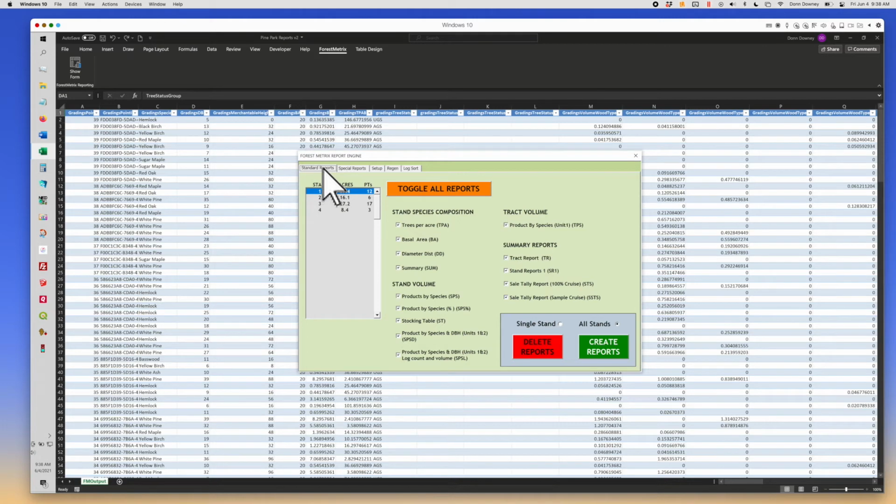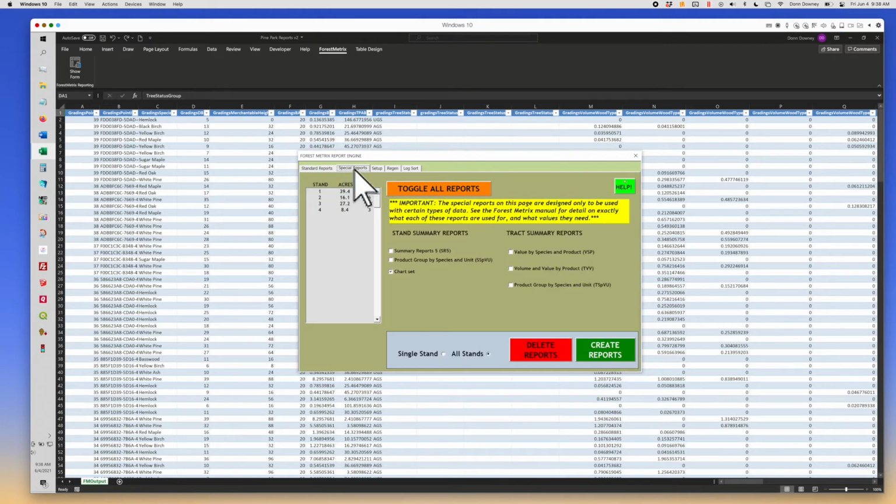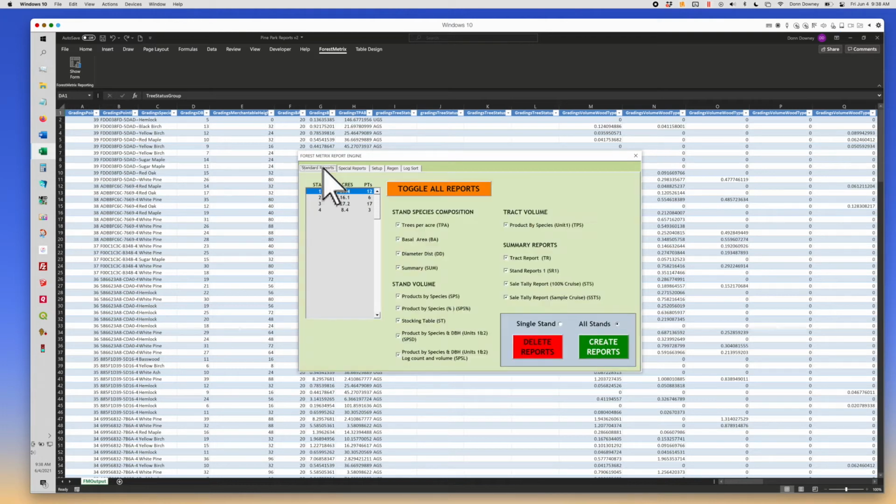Now there are two different sets of reports. There are standard reports and there are special reports. Now special reports are just that. Unless they have been customized for you, they're most likely not relevant. They require certain types of data to be collected, so they will generally fail unless you are collecting data in those specific manners. So for the most part, there's nothing that you would need to use on this special report page. The standard reports, however, are universally applicable.